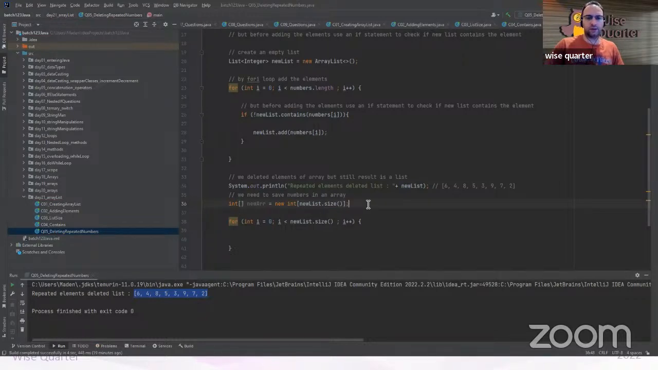As you can see, we have an empty array. Created an empty array to save new numbers. And one by one, let's reach the new list elements. They are unique, we already deleted the repeated elements, so I do not need to check anything. I just need to add them to new array.